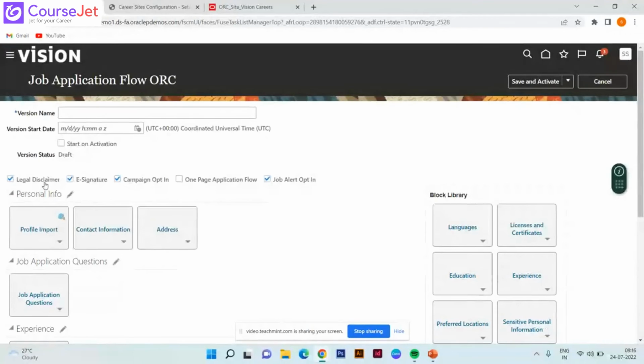One page application flow means we add all the blocks on a single page. The candidate will not have to be redirected here and there for multiple blocks. And job alert is where a candidate can be registered for any job alerts.